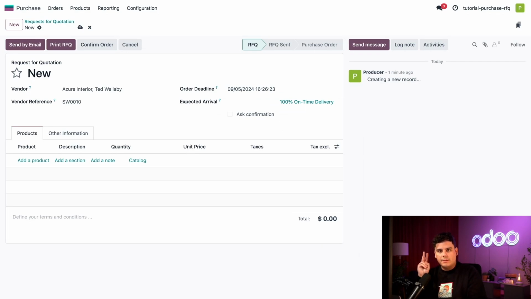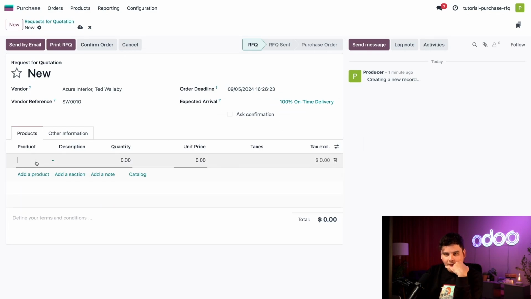So both of those two things. This is also the vendor's promised delivery date of when we can expect to receive our order. So now that we have all of that vendor info, I think it's time for us to start adding those products. So let's go over to the products tab.